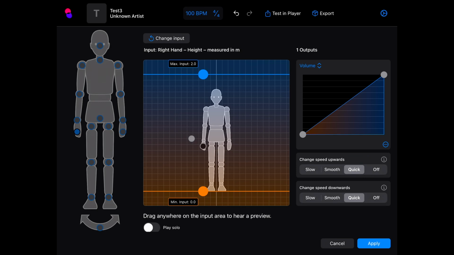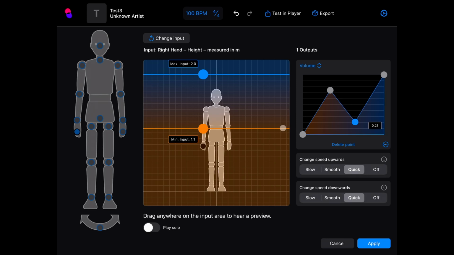So I set the input and the output value, and I can listen to it immediately by clicking or tapping and holding on this area. You can already hear the difference. On the right, you can see a curve that shows the current value. For example, if I add a midpoint, the volume increases slowly at first and then jumps up at the end.